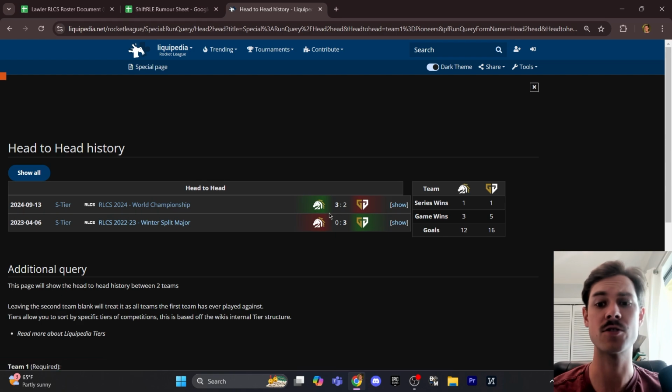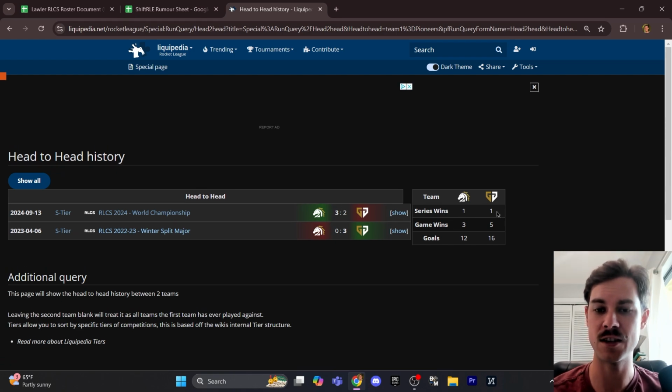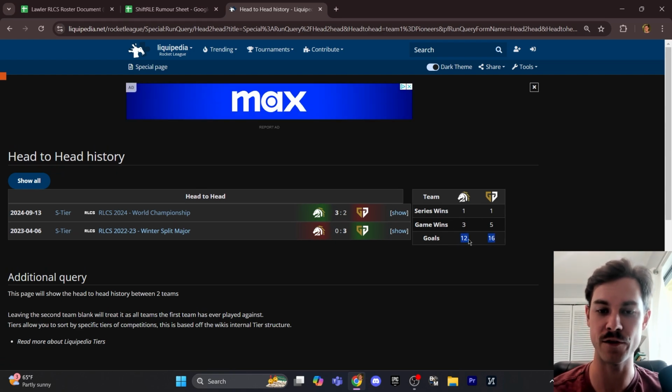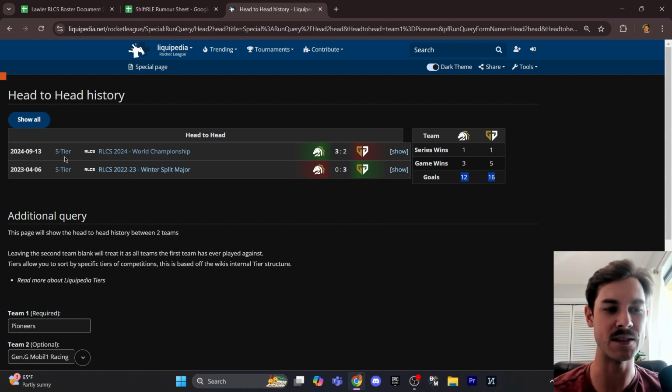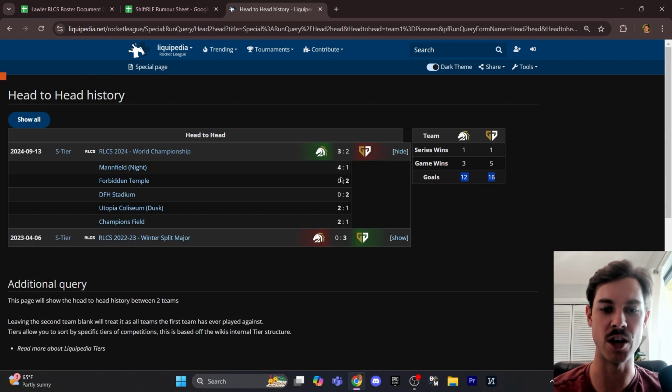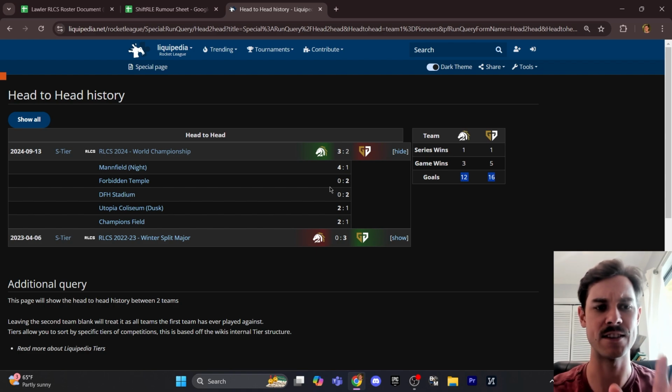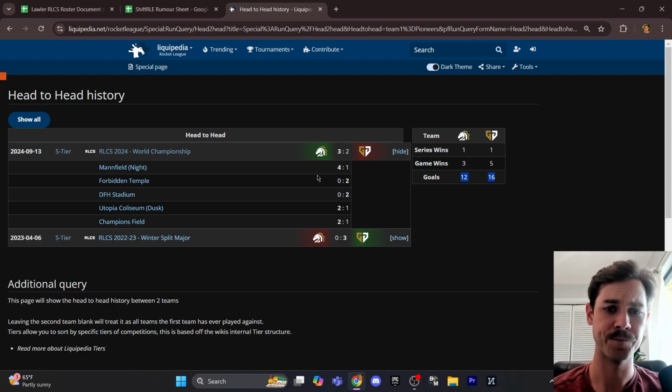And there we go. There's those 2 matchups we had seen previously, the series score, the game wins, the goal differential. Let's say we really wanted to see more information about that World Championship matchup. We could click on show, and we're going to get this broken down for us as well. So different ways to find the same breakdown of information, but they also show slightly different things as well.